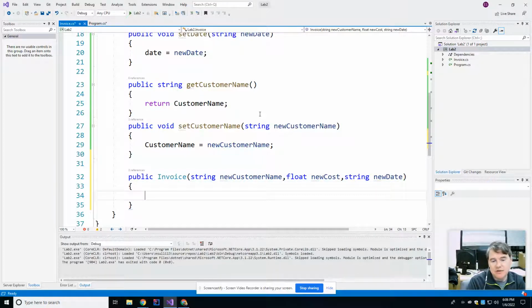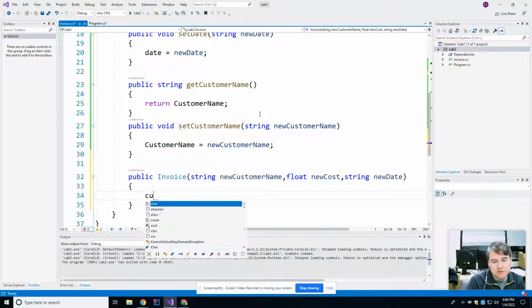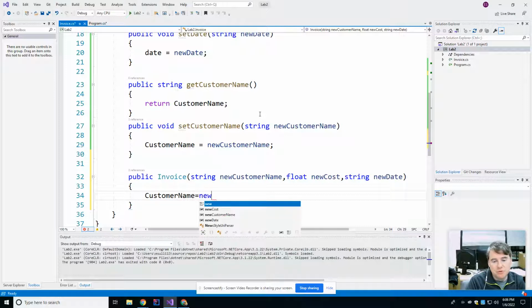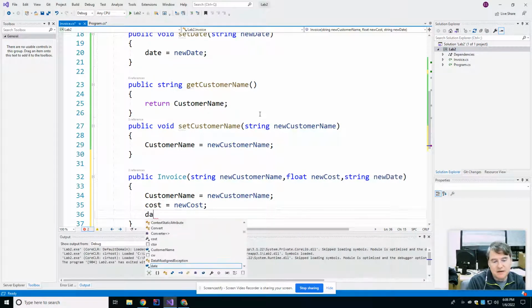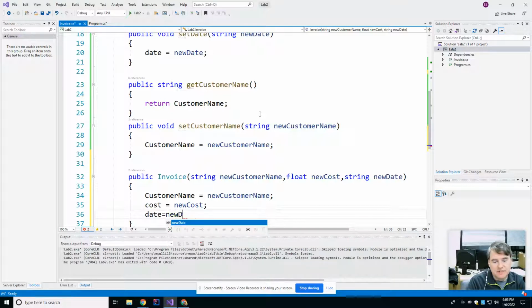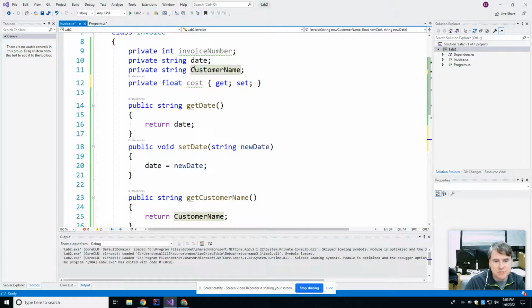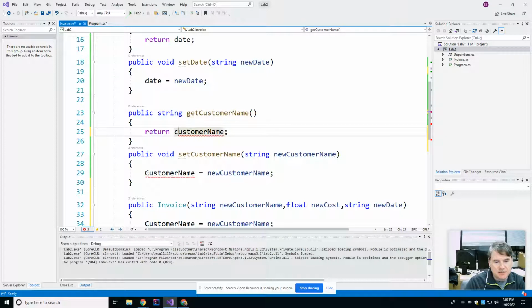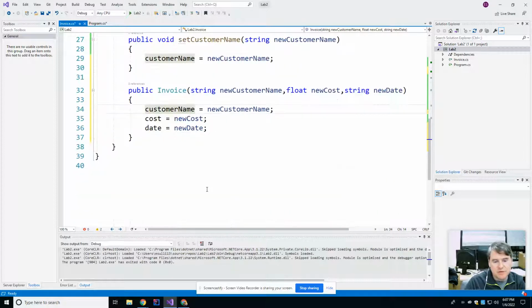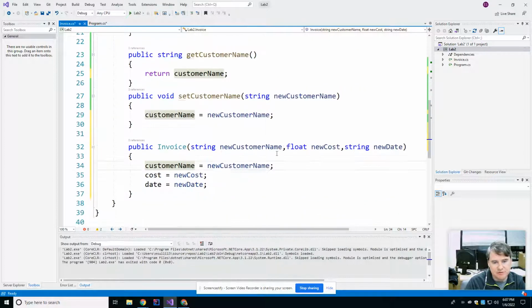All right, so now that I've taken in those three parameters, I need to set each of those attributes. So I'm going to say customer name equals new customer name, and the cost equals new cost, and finally the date equals new date. Right, now I'm noticing that I did lowercase for these and uppercase for customer name. I don't know why I did that, so I'm going to stop doing silliness and correct that in all the places. Those should all be lowercase, just so that I'm being consistent with myself.